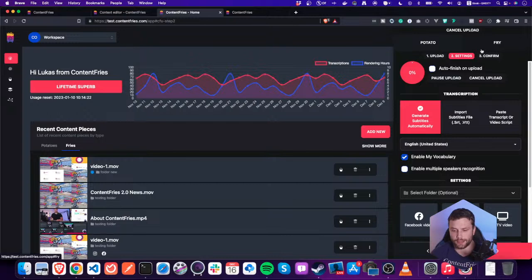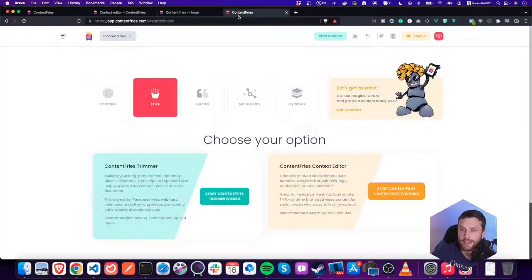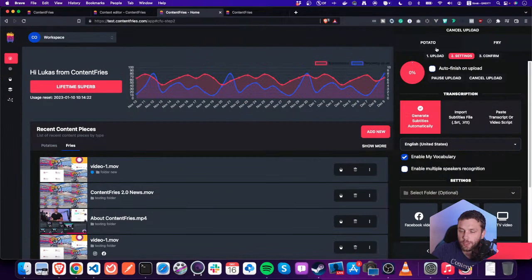There will be one additional step that will explain exactly this and what's the potato for and what's the fry for. So to have it super clear and understandable. So you will pick if you are uploading potatoes or if you are uploading fries, and potatoes are for long form pieces of content that you want to chop up into several bite-sized pieces of content, like turn potato into fries. And fry is basically simple bite-sized piece of content.